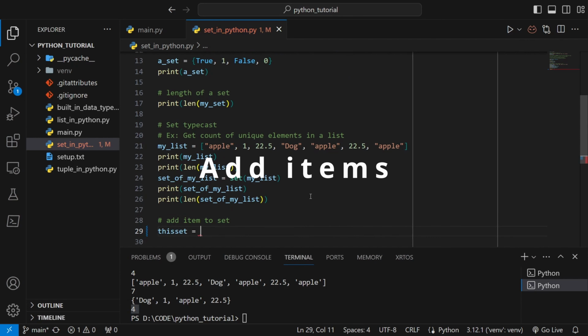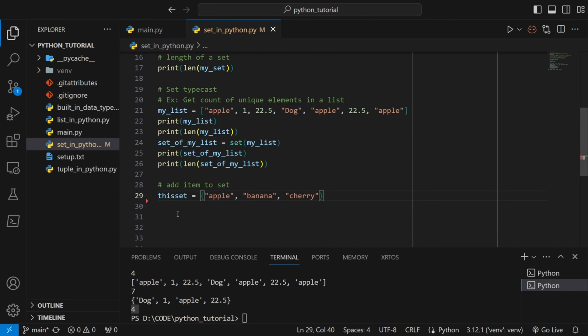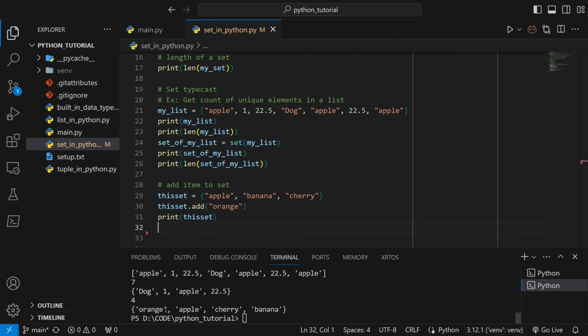Now we can add an element to a set after it has been declared. So I'll just create a new set called this set. The dot add method I am using over here adds orange to the set. If I print this, I can see that orange has been added to the set. Remember though, if you try to add a duplicate, it will not get reflected because that key is already present in this set.